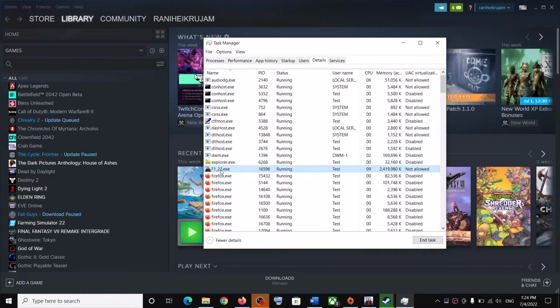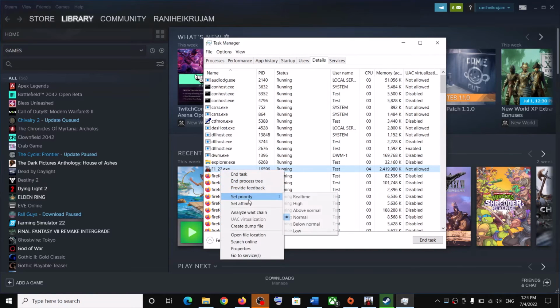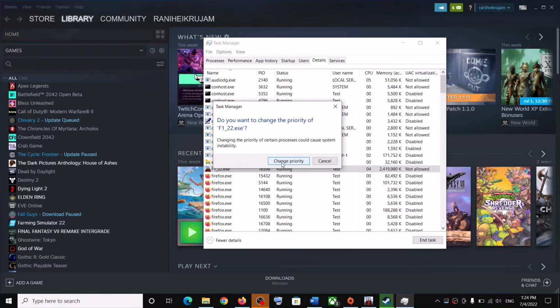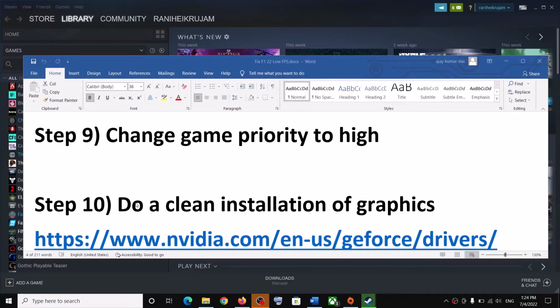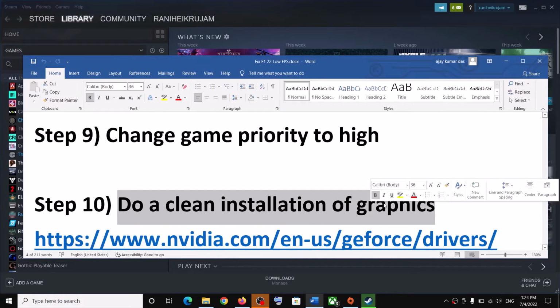Now again make a right click on the game and then click on set priority and then select high and then click on change priority and then check the performance. Now the next step is to do a clean installation of your graphics driver.